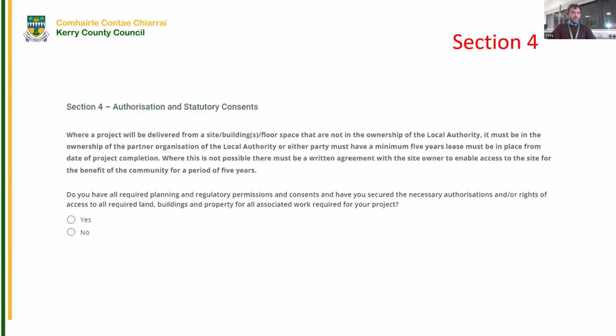So section 4, the second last section, is where a project is delivered. So it's the authorization and statutory consent. Basically, what we want to find out here is, do you have all the planning requirements and consents in place to deliver a project? Is all your governance in place? Is everything above board? And all you have to do is just click yes or no to that. So you click yes.